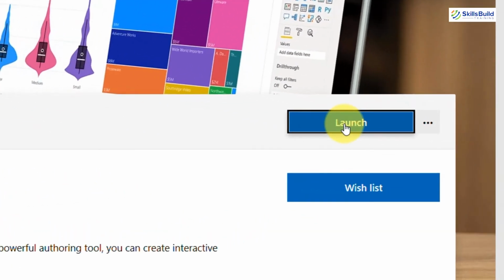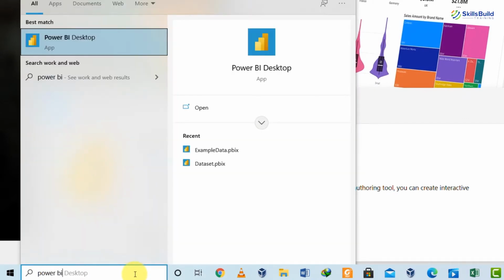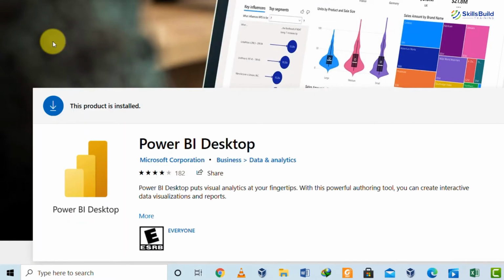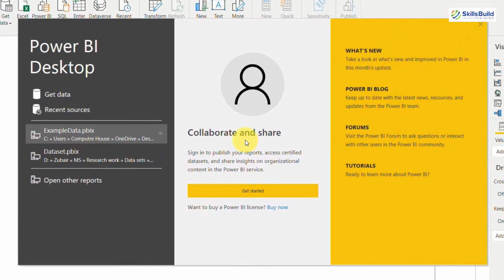It means that I have already downloaded it and I have installed it. To check if it got installed or not, here is the proof that it is installed successfully, or you can go to search area or search bar of your Windows and type Power BI. Here you can see that it shows Power BI desktop app icon. Just click on it. It will open Power BI. So when you open it for the first time, it will show you something like this.